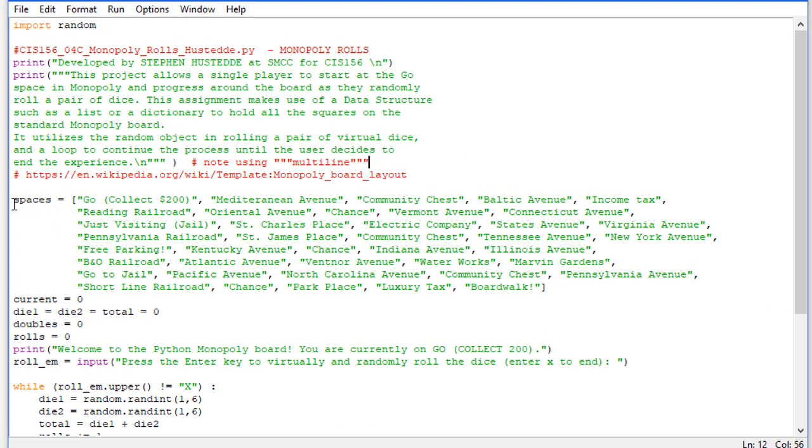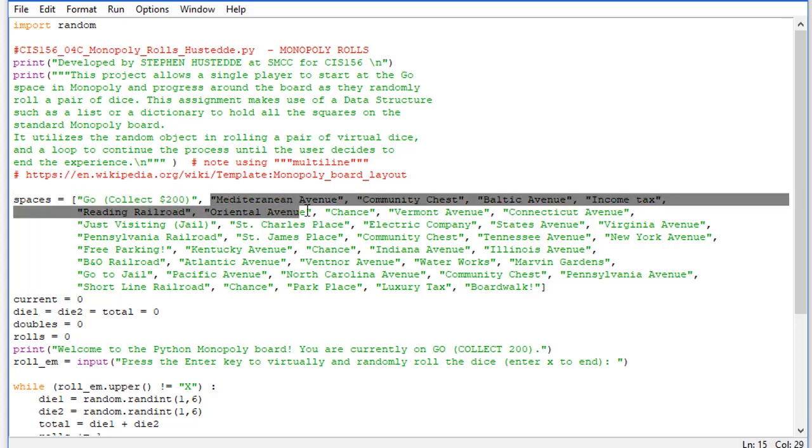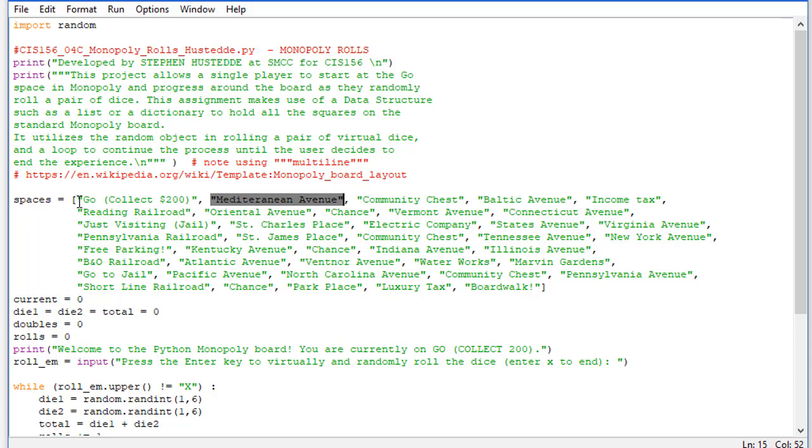Here we've talked about using lists, and so I created a list called spaces. Could have called it squares, however you want to name this is fine. But here's my list enclosed in square brackets. This is a list of strings, and so what I did was I created a string for each space on the board in the order. So this is index 0, Go collect $200. Then my next one is Mediterranean Avenue, and then Community Chest, and then Baltic Avenue, and Income Tax.